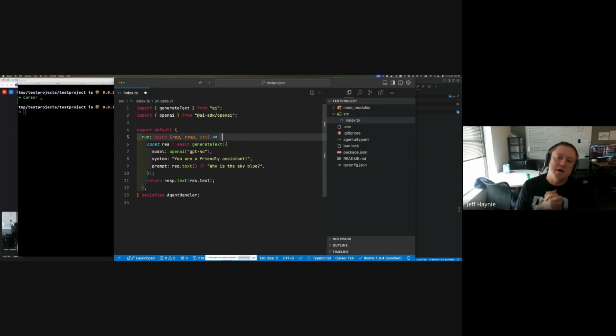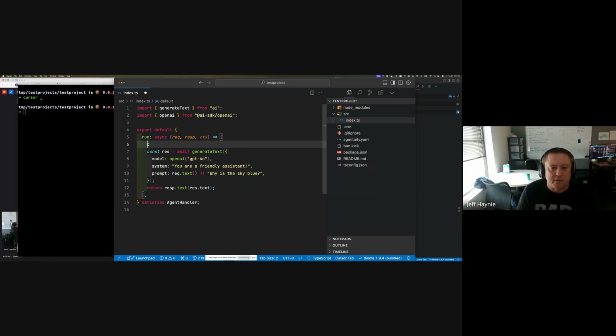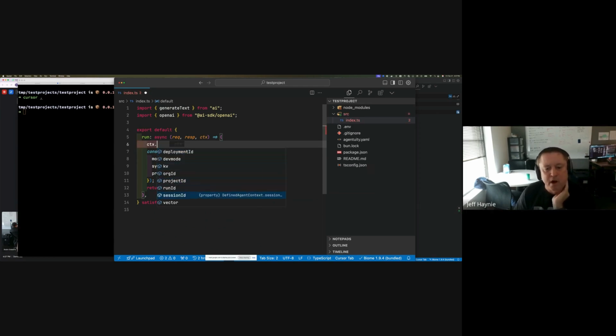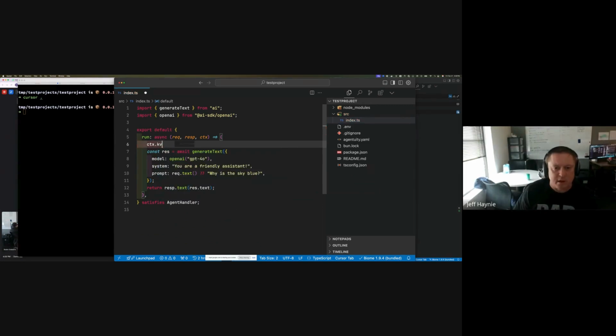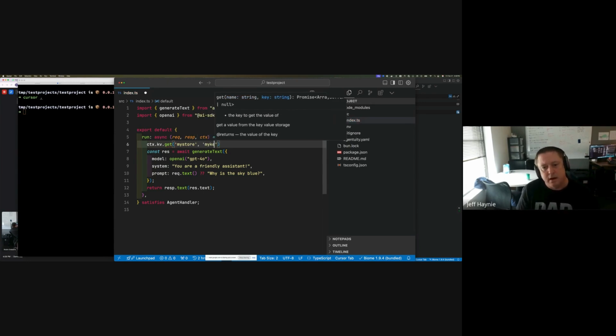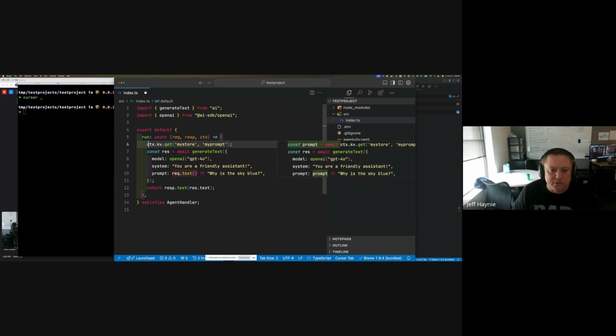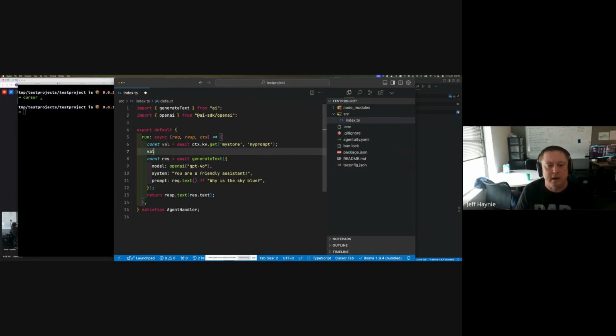The other thing is we now have a number of things on the context object. Of course, you can get a little bit of information about the project or the run, but we have two new properties if you're in dev mode: KB and vector. I worked on these this week. So if I wanted to put things or pull things out of KB, I can just say get, and I can give it the name of my key value store. So I'm just going to say my store, and then I give it a key. In this case, let's say my prompt. And I would get back a value, and I would await that. And now I got whatever was in KB.